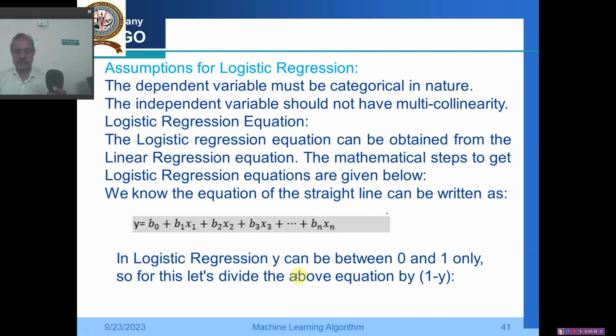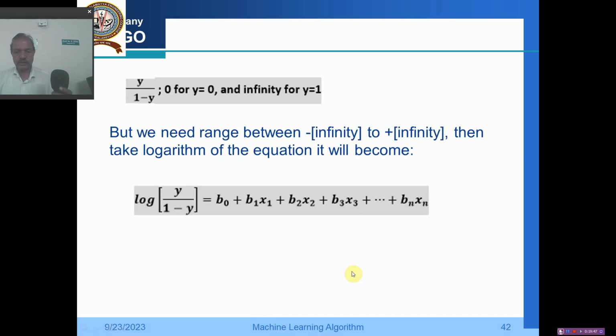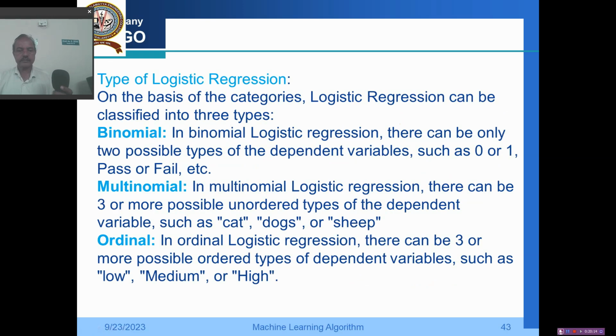Let's divide the above equation by 1 minus y, so y divided by 1 minus y. This is 0 if y is equal to 0, and it is infinity if y is equal to 1, because 1 minus 1 is 0, and something divided by 0 is infinity. But we need a range between minus infinity and plus infinity instead of 0 and 1. Then the equation looks like this: logarithm of y by 1 minus y equals b0 plus b1 x1 and so on. This is the actual equation for logistic regression.